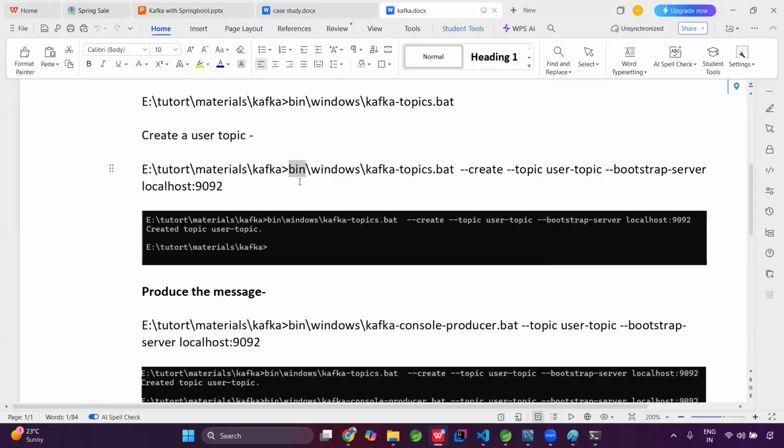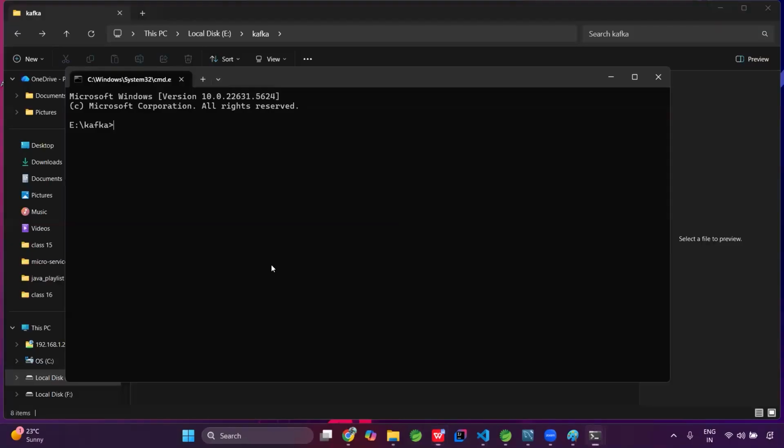From here I have to copy this, and I will paste it here. bin Windows kafka-topics.bat --create --topic user topic. So the name of the topic is user topic, and the topic will run on the server 9092. I will be creating the topic now.